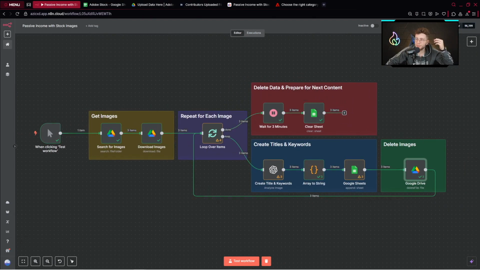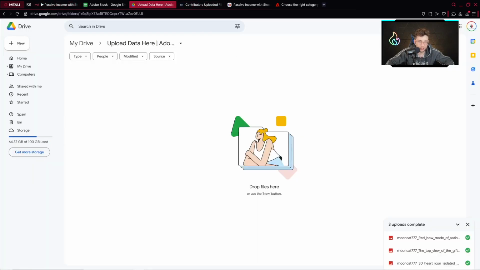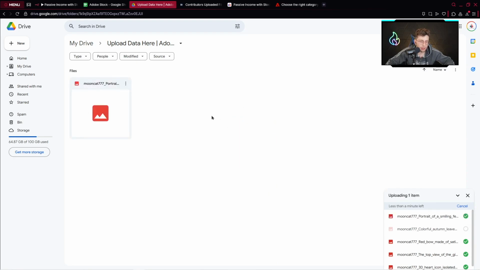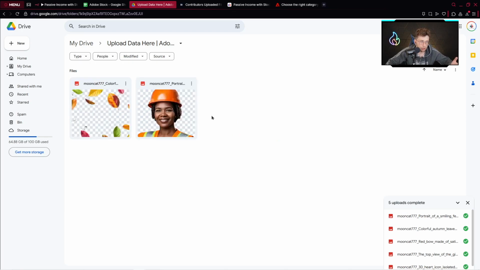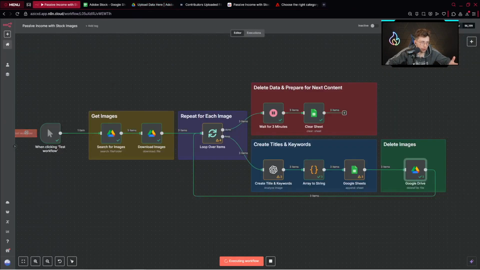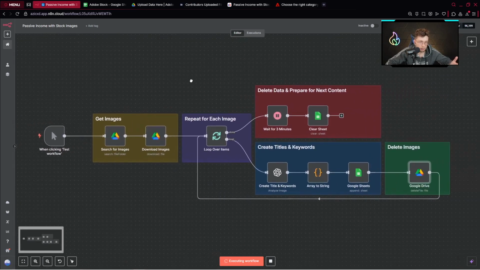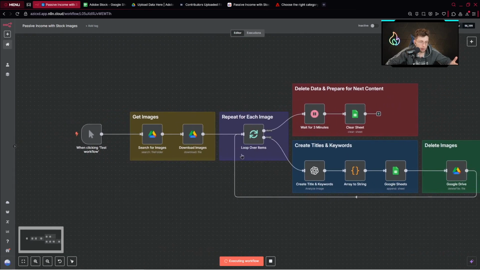So now let me provide two more images to show you the entire process. I can upload two images right there, and I will show you how it exactly works. For me, it's super useful. I don't need to provide my very own keywords and titles, or do all of the stuff. So now we can go over and execute this entire workflow.